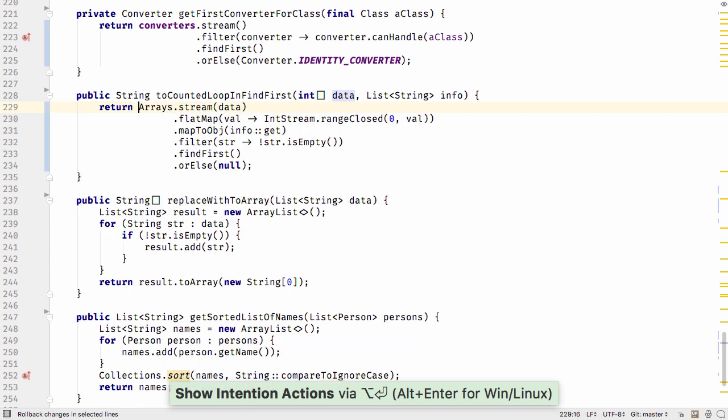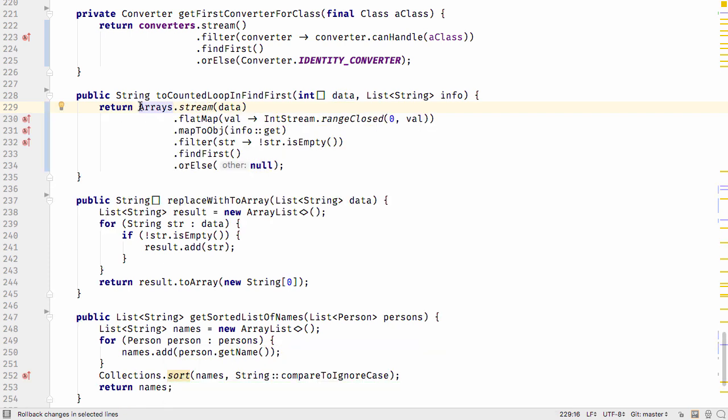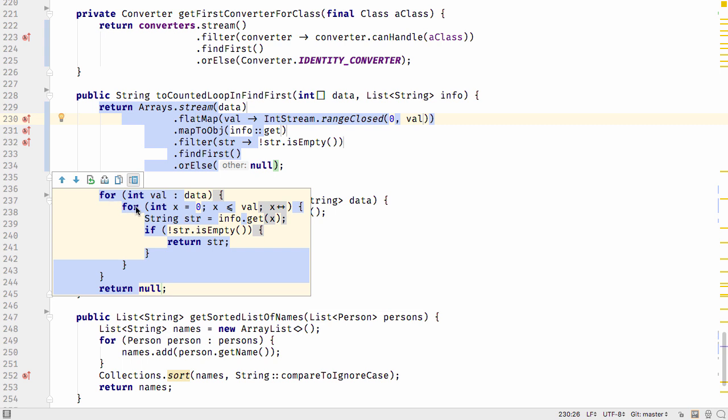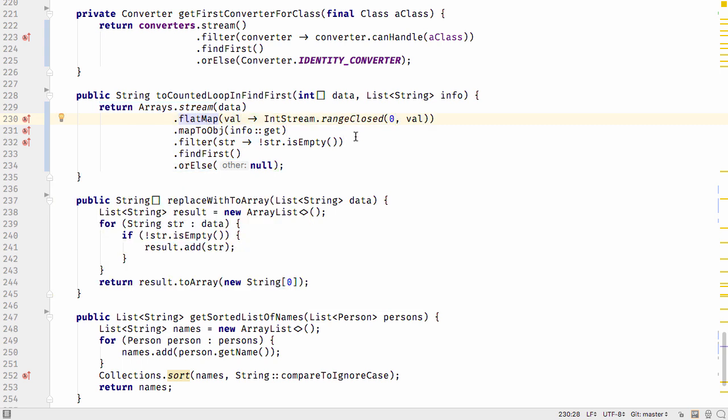All the stream inspections can now use Arrays.stream to offer stream operations for arrays rather than just collections. And IntelliJ IDEA can convert counted loops into int streams. So in this case, the two for loops can be collapsed into a flatMap operation.